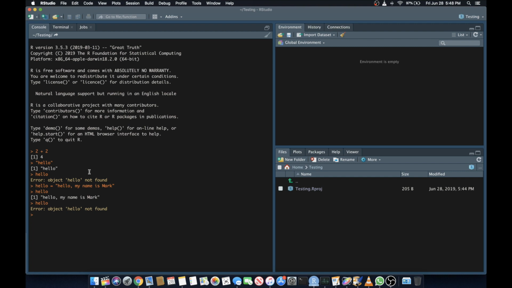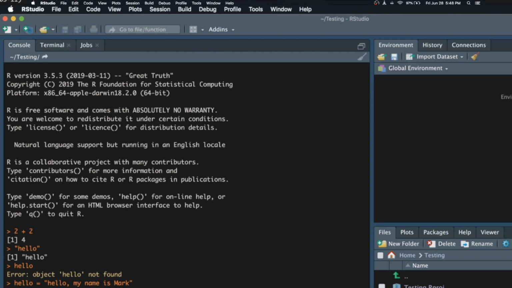Okay, now we never really want to work in the console area. This is kind of like a quick, do a little test run spot, but if you're going to do some real programming, what you want to do is create an R script. Now, this is all within a project. So this project here, we're going to create a script for this project.